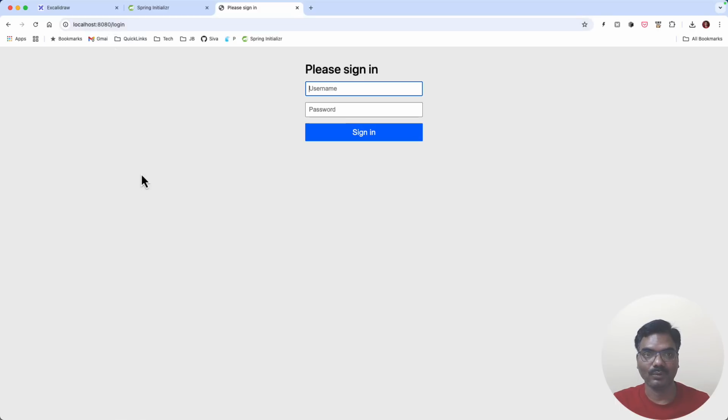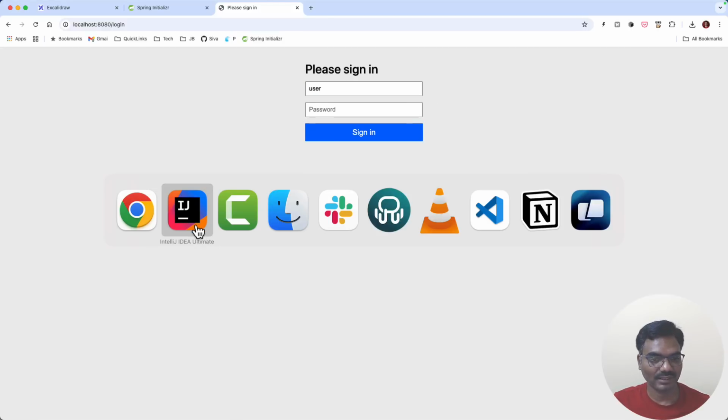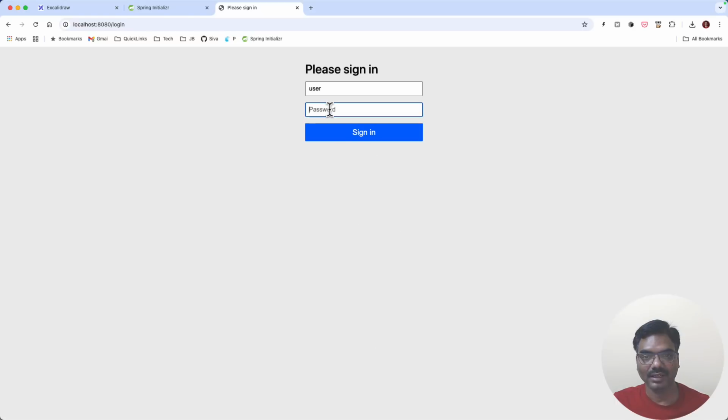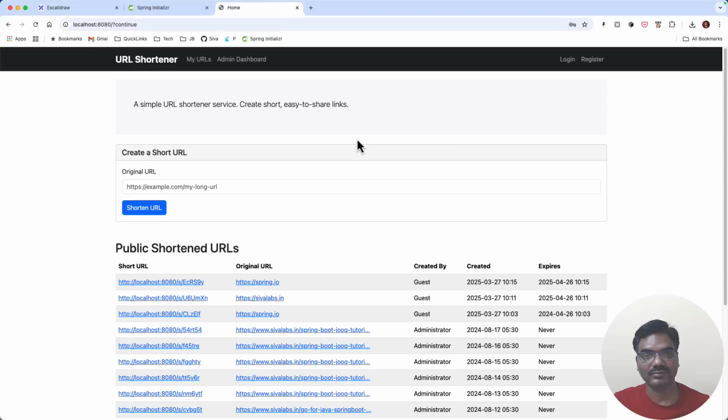But we don't know what the credentials for users are and how we are authenticating, where we are checking the user credentials. We have not configured anything. So what Spring Boot's Spring Security auto configuration did is create an in-memory based user repository, where the default username is user and the password is whatever is logged in the console. So this one. Now let us copy that and paste it here, sign in. Now we are able to successfully log in and then we are able to access the home page.